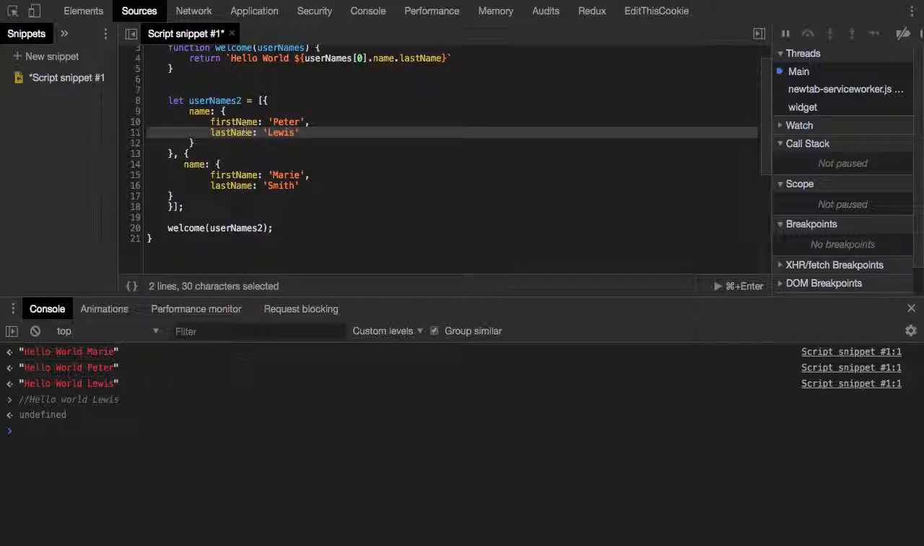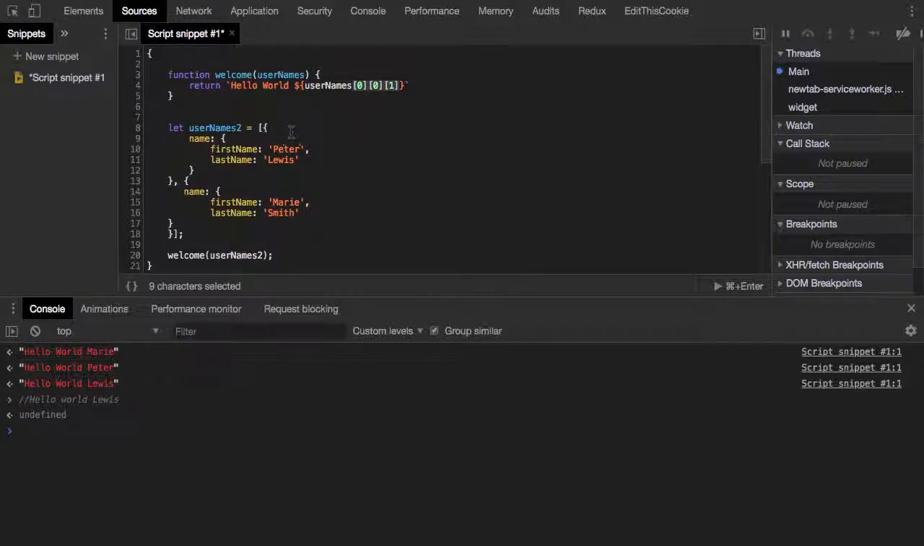But if you use usernames bracket 0 and then add bracket 0 again and then bracket 1, right, that's what you propose. You know what the problem is? It's not matched up. Yes, that notation is valid for arrays, and dot notation is valid for objects.